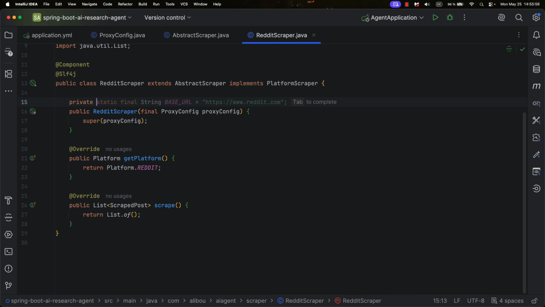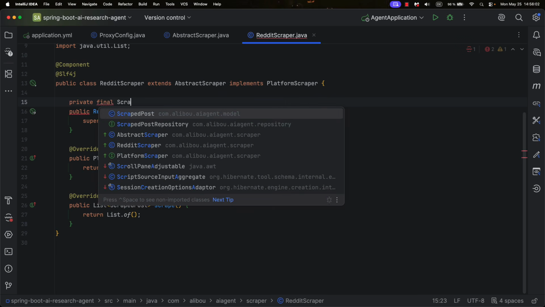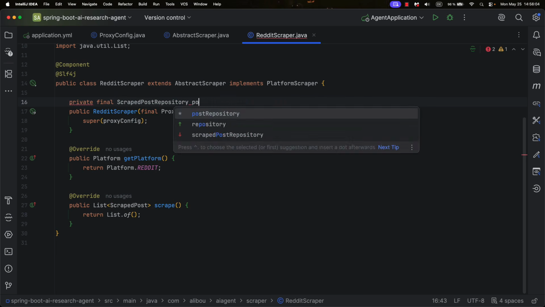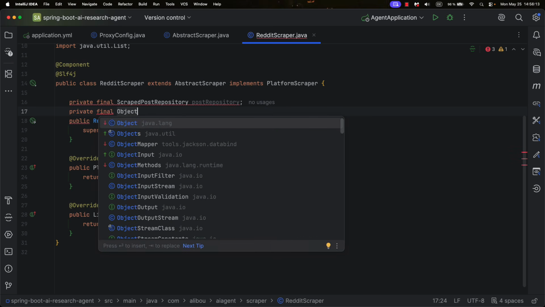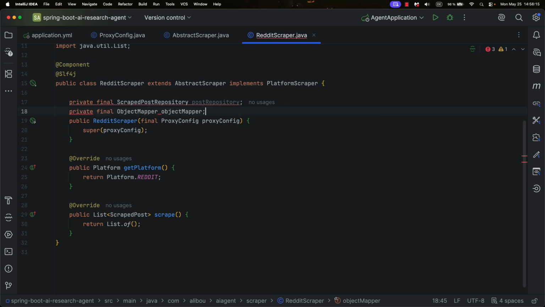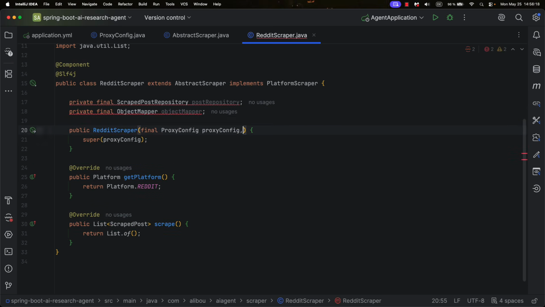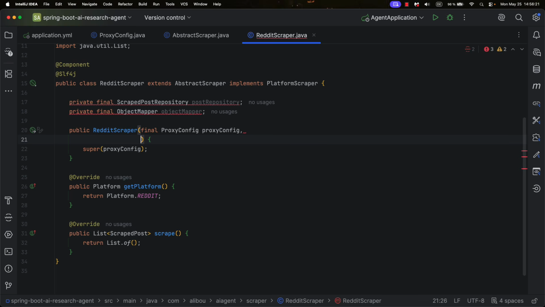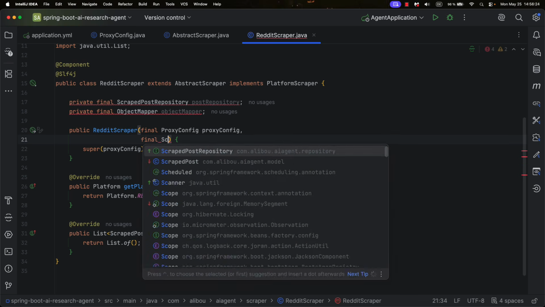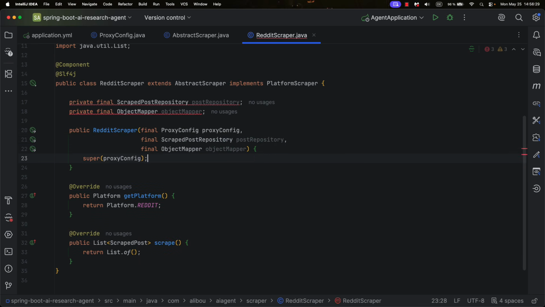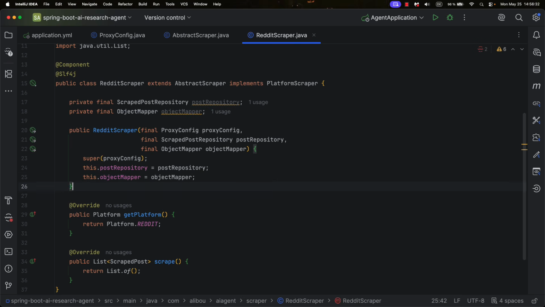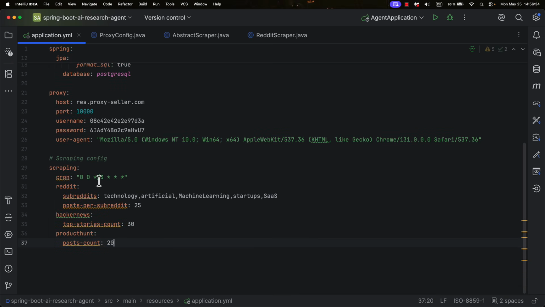So first of all, I have a private final, let's call it scraped post repository, and I will call it postRepository. And then since we are dealing with JSON, I will define my object mapper, and let's call it objectMapper. And here I will just inject both of them in the constructor. So here, scraped post repository, let's call it postRepository, and final ObjectMapper. And here, let's assign those variables.